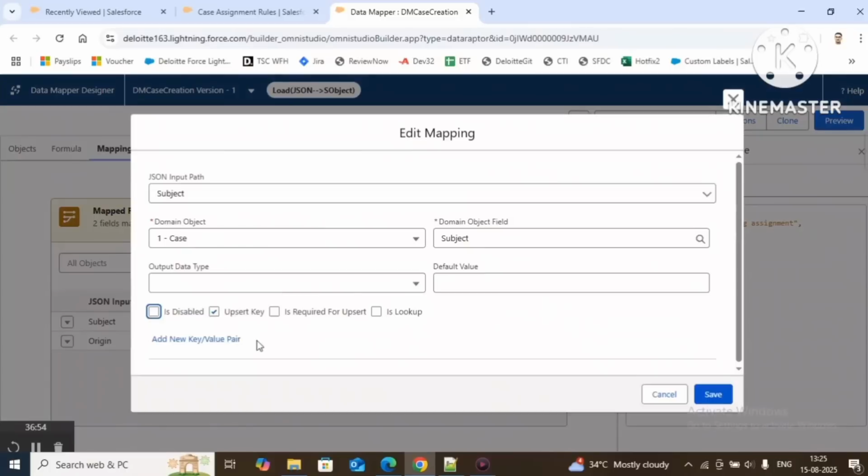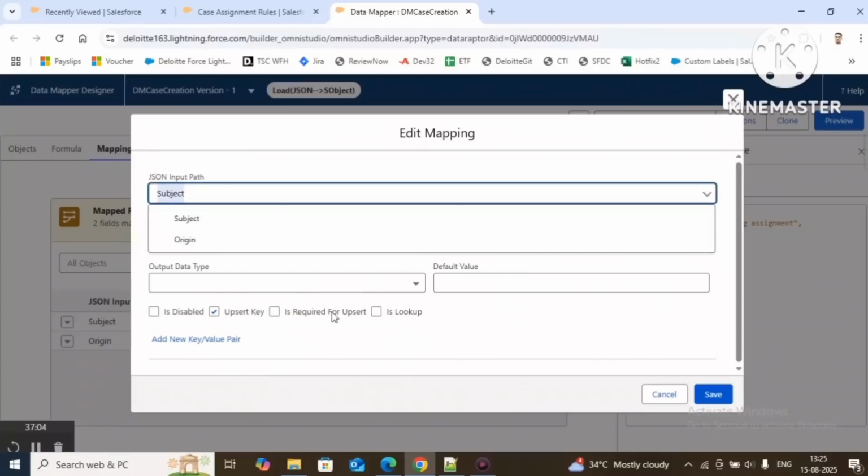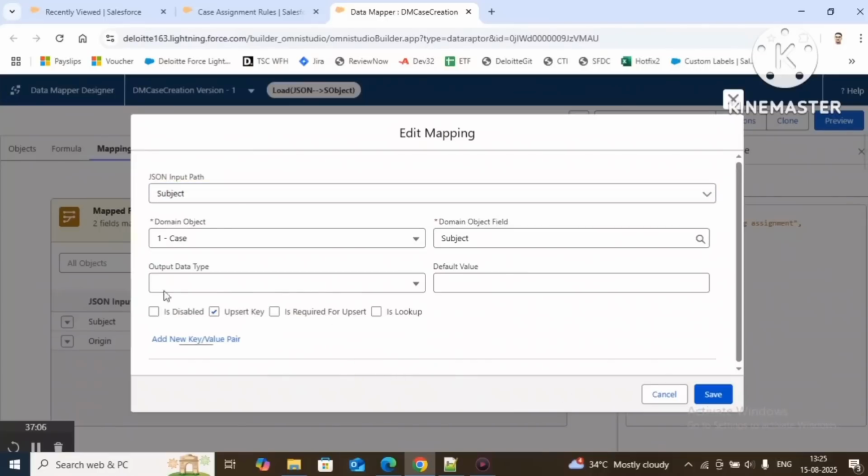Upsert key means here I am telling the data mapper to first check with the help of this subject whether a case is already available, because this data mapper I created for case. So first check with the help of this subject if the case is available or not. If available, then update. Otherwise, insert.